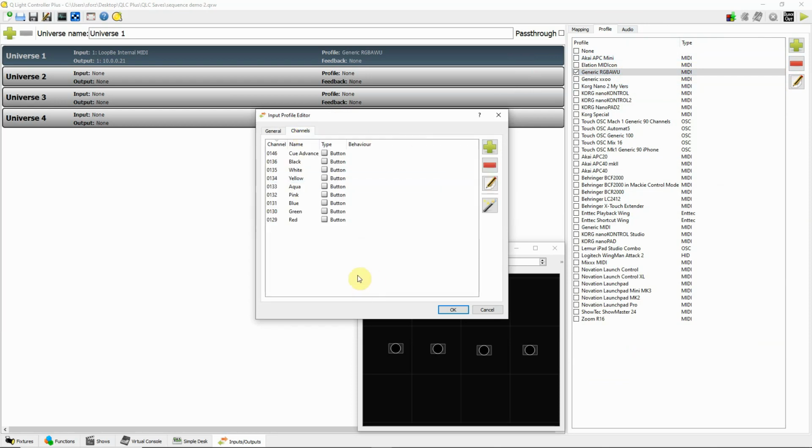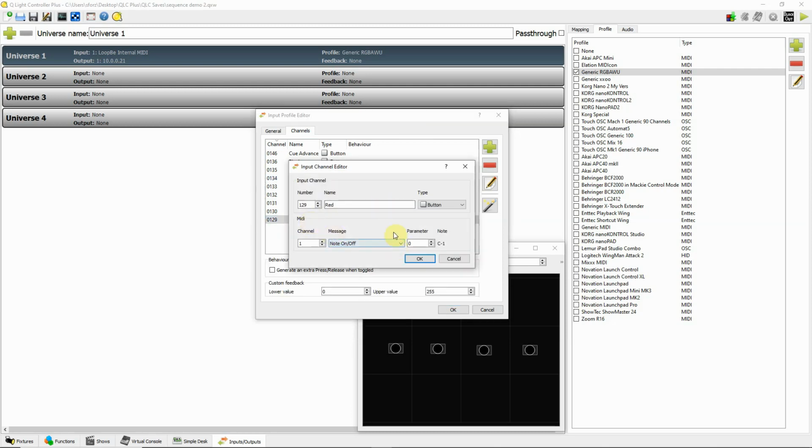Now if you look at the channels, you can see what I've done here. Let me just double click on this one and we can take a look. This is going to be an on-off command. And it's coming from C1. This is the lowest C note. This is where sometimes there's a little bit of confusion because if you remember from the sequencer, the lowest note on the sequencer was called C0. Well, in QLC Plus, they call the lowest note C1. So just keep in mind that it is the lowest C note.